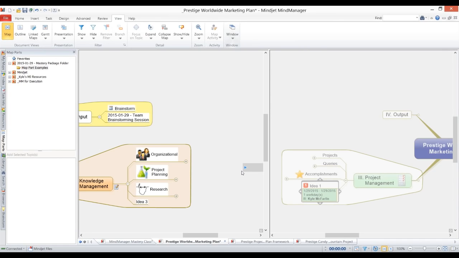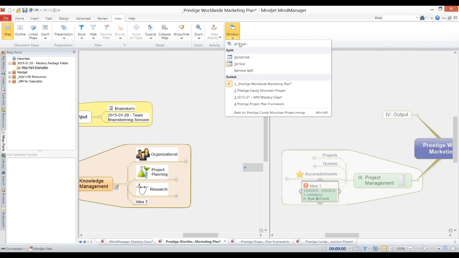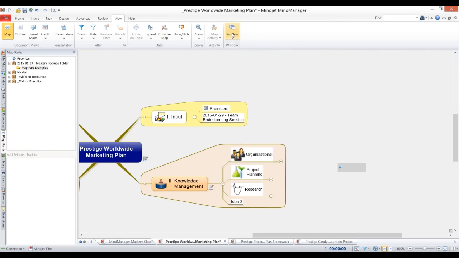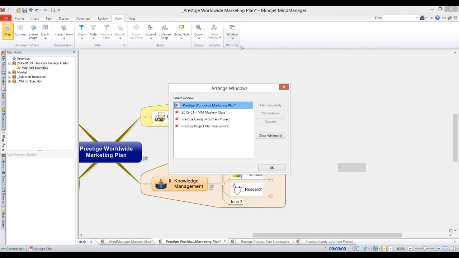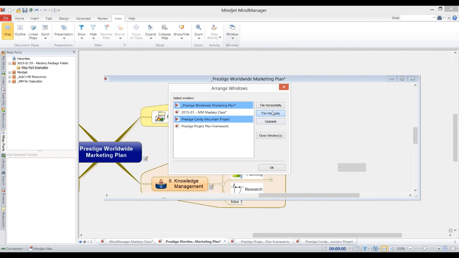Now, the kind of cousin to the technique I just showed you is actually dragging and dropping between different maps, and I'll show that to you right now. So the way we do that is I'm simply going to go ahead and first I'm going to remove the split on this map right here. Then I'm going to click on Window and Arrange. And we'll go ahead and use, let's say, that Candy Mountain project, tile it vertically here.